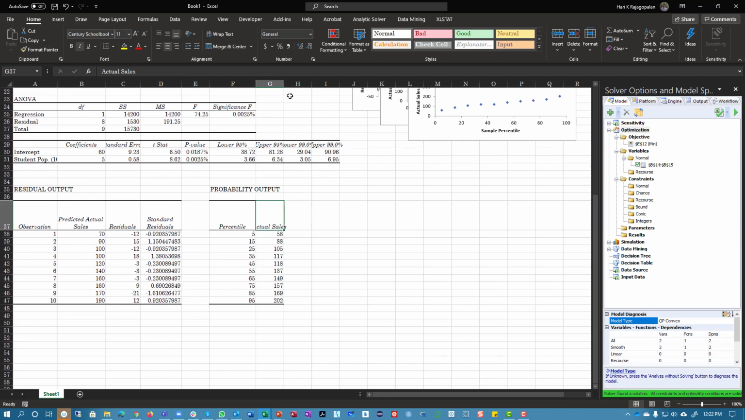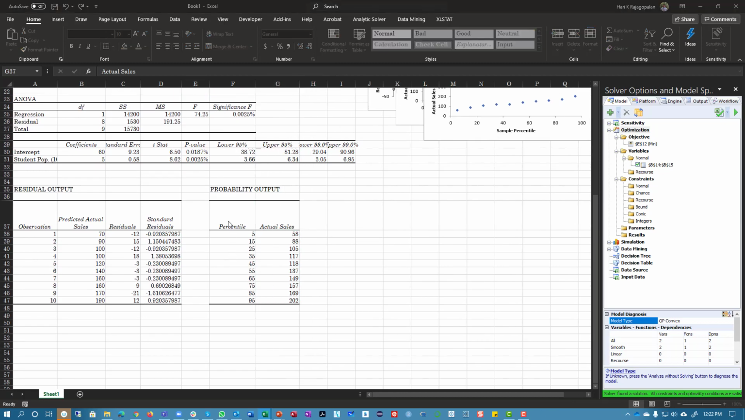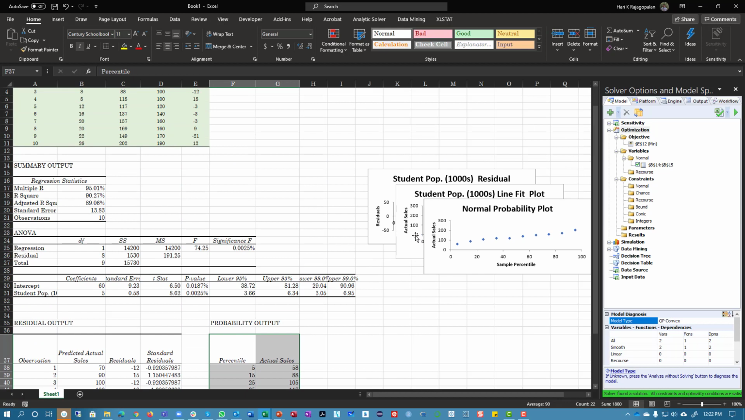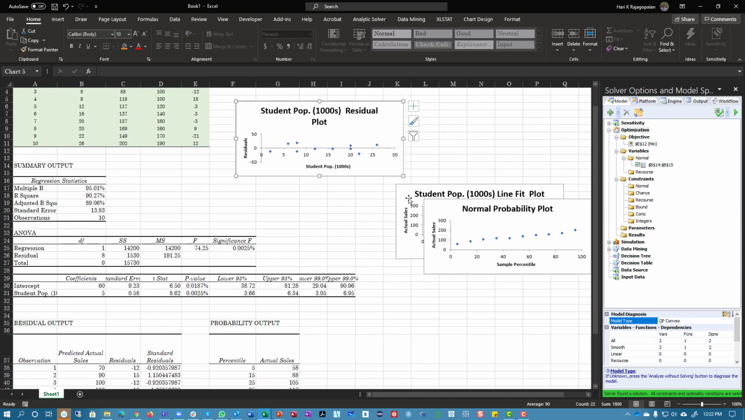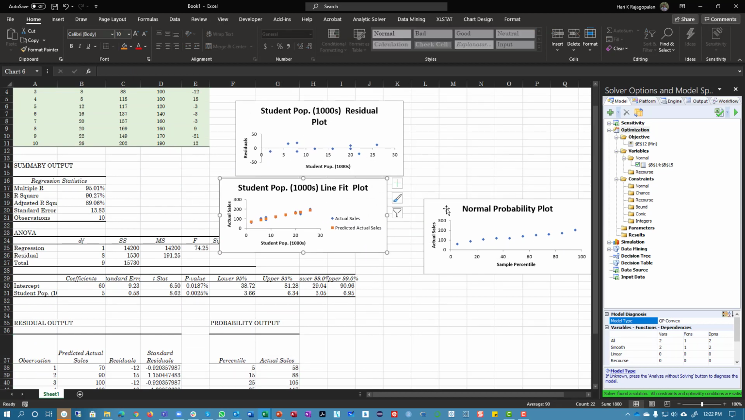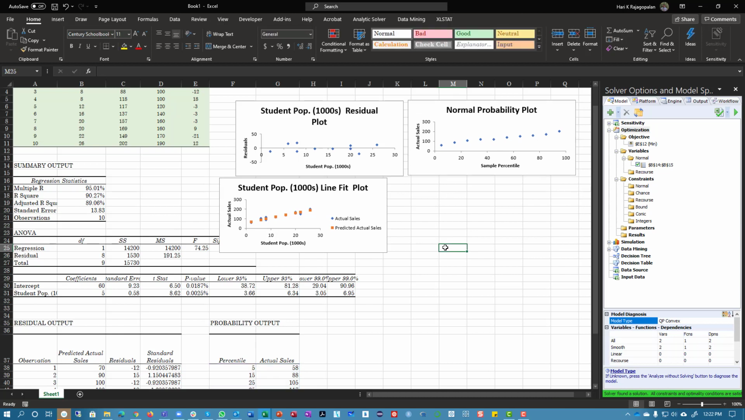And I'm going to talk about each one. And here is the probability output. Here are some charts. You have residual plots, line fit plot, and normality plot. We're going back into PowerPoint to talk about these plots.